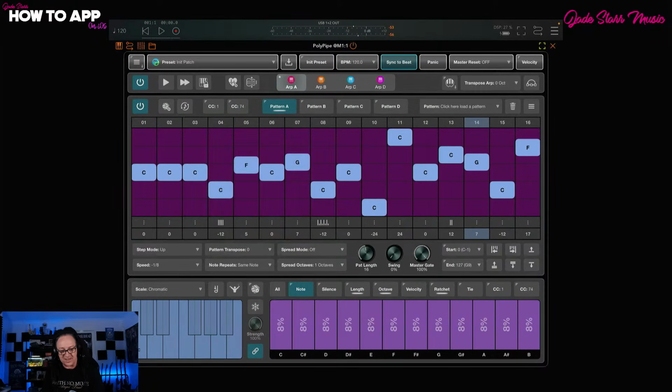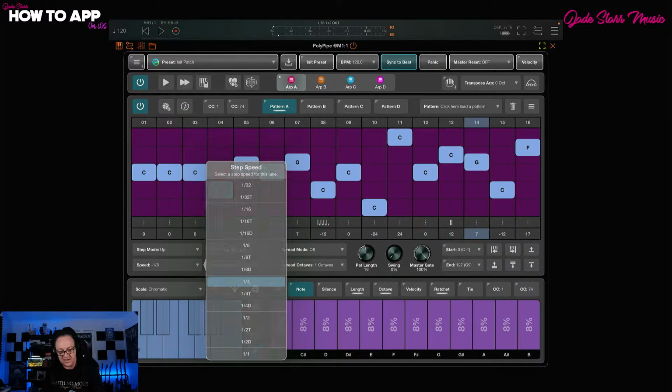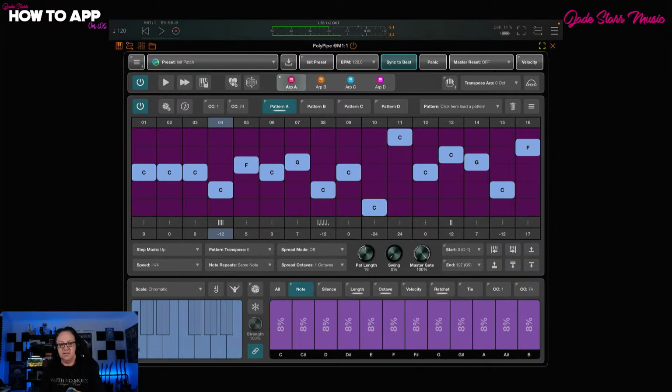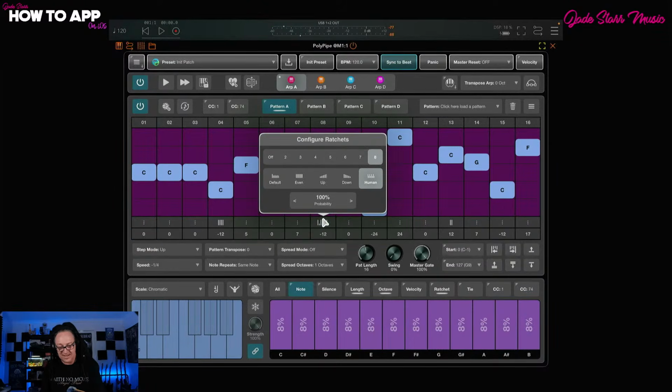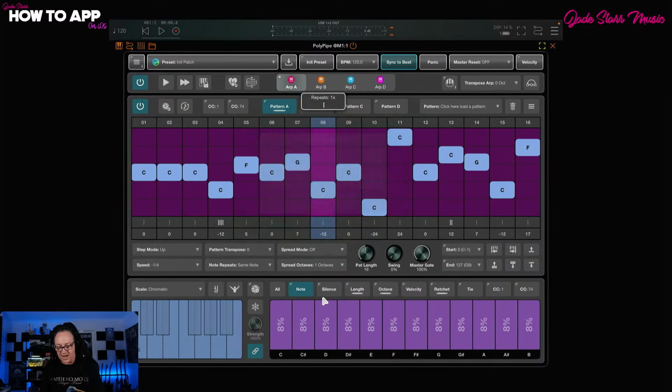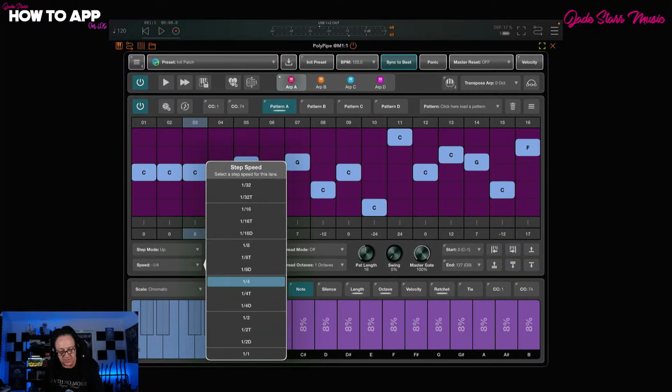Now if I slow this down over here on our speed, pretty damn cool. If you want to get rid of all this, just drag it all the way down and get rid of the ratchets, and they are gone. Happy days. Ratchet's done. Let's bring this back up.